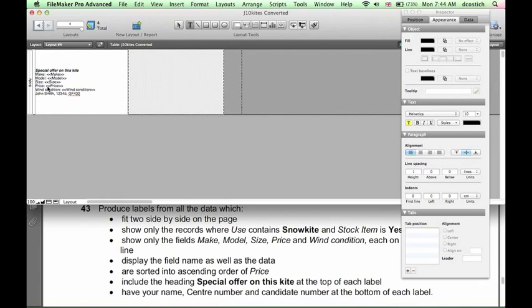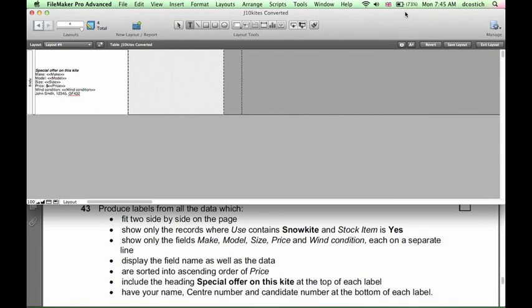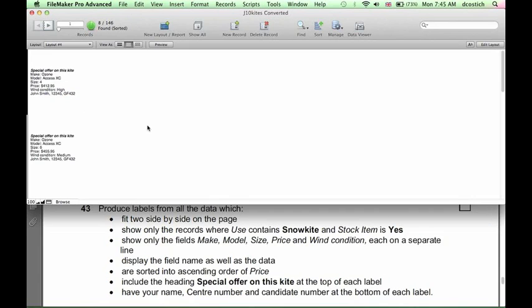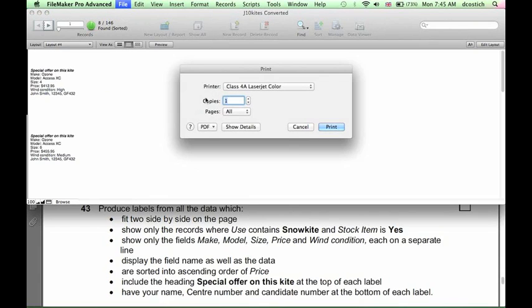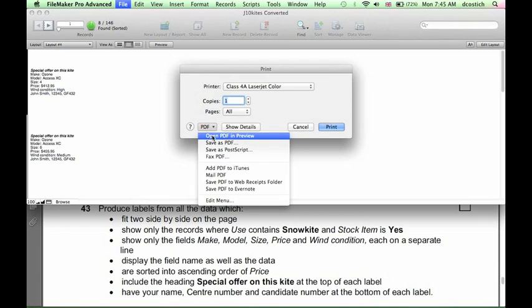And price, we'll need a currency symbol in front of the price. So let's put a dollar sign in front of the price. Do save layout, exit layout. Now we can see these labels look fine. To print them, file, print. Let's look at the preview first.